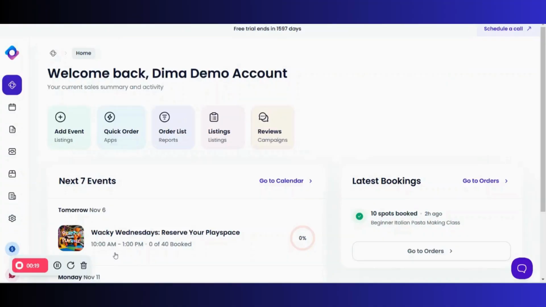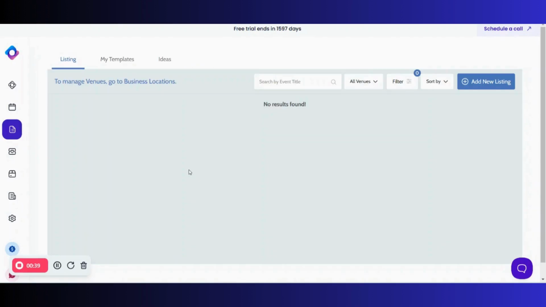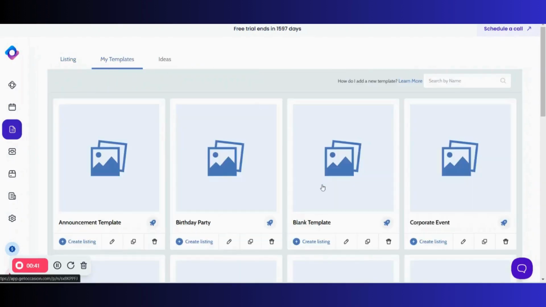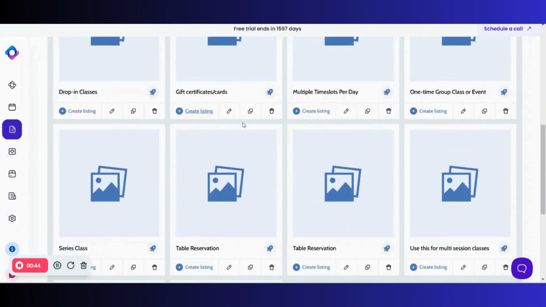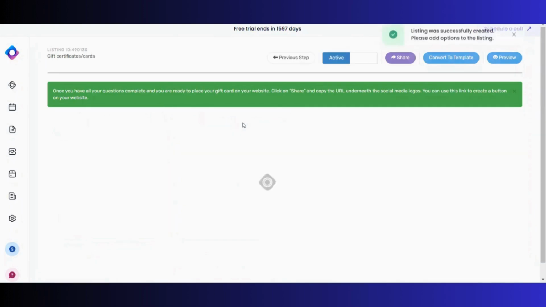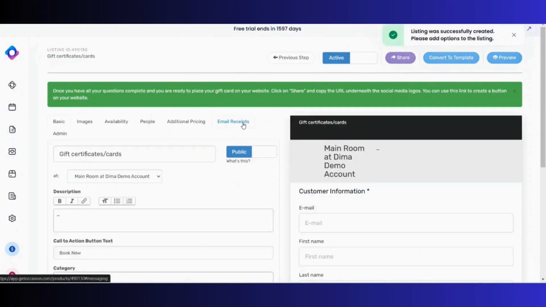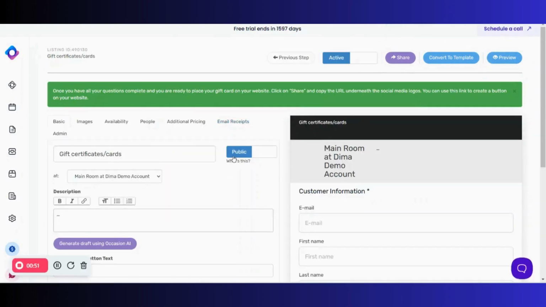First, log into your Occasion workspace and navigate to Listings on the left sidebar menu. Next, click on My Templates and look for the template titled Gift Card Template. Click on Create Listing. This should redirect you to the gift card editor.